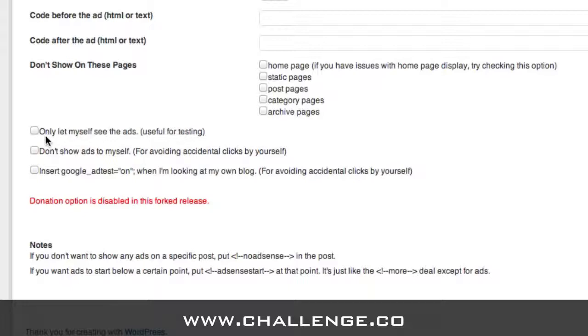And then we've got a box to only let myself see the ads, which is to test out. I'm going to leave that blank. We also have a box to not show ads to myself, which is helpful because you don't want to click on any of your own ads. It's a breach of the AdSense terms and conditions. If you keep clicking on your own ads, your account's going to get banned. So if you're likely to click on them in error, then check this box and it won't show you the ads. That way you won't be accused of click fraud at any point. And then there's this other one as well, insert Google Ad Test on when I'm looking at my own blogs, again for avoiding accidental clicks.